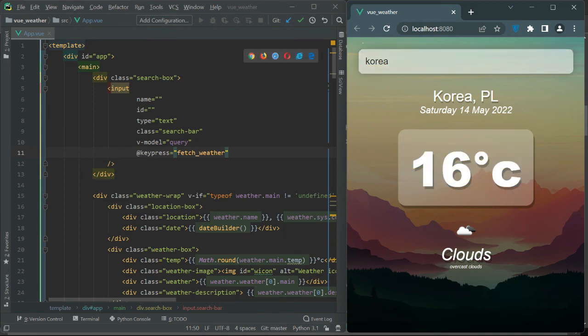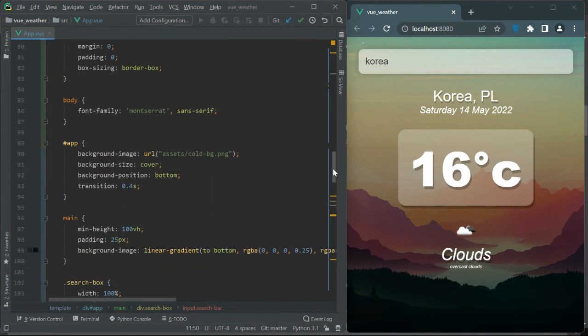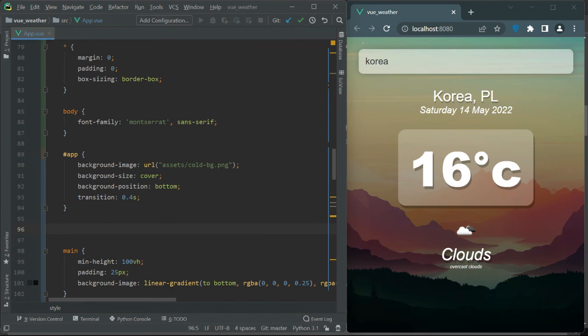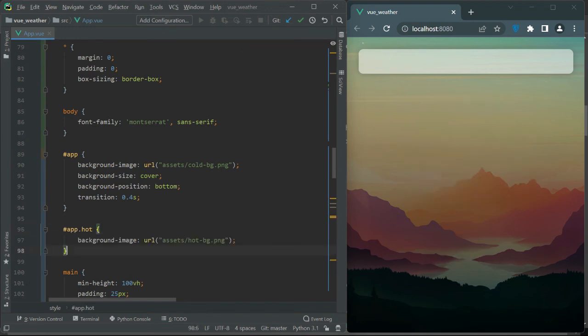Okay, so that is how you can create a simple application. But the thing is, we are not changing the background image, and for that what we can do is, if the Celsius is greater than 16, then we can change the background image. Currently we are simply printing the cold background. Now we have to create another CSS for hot, and for that I am directly going to pass #app.hot. We are not using this hot currently, but we will use it. In here you have to just pass the hot-bg.png.